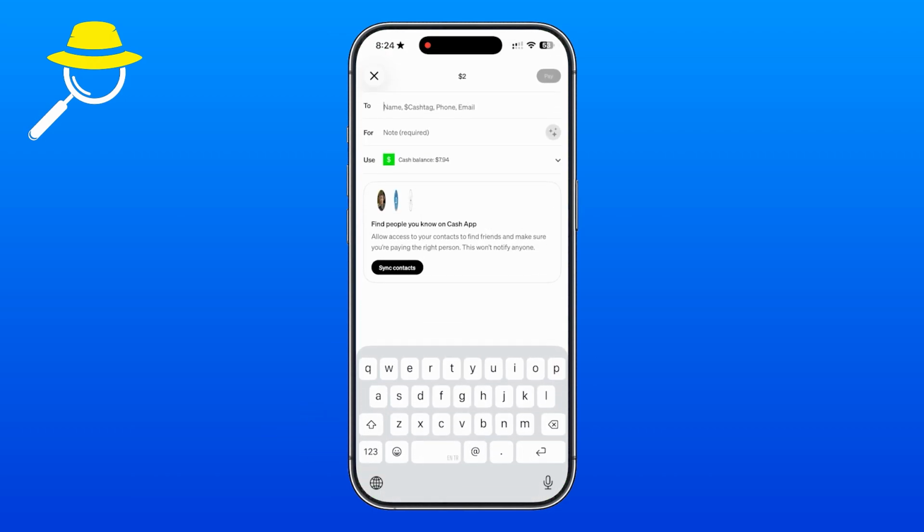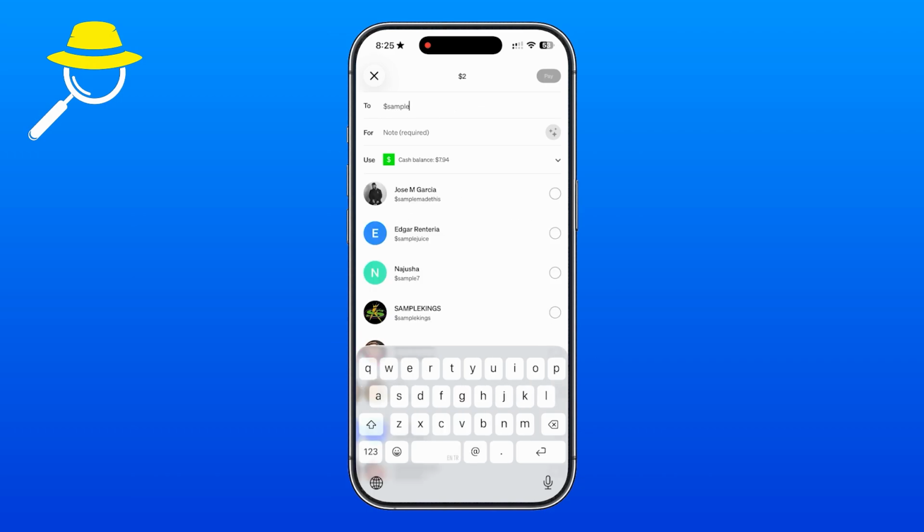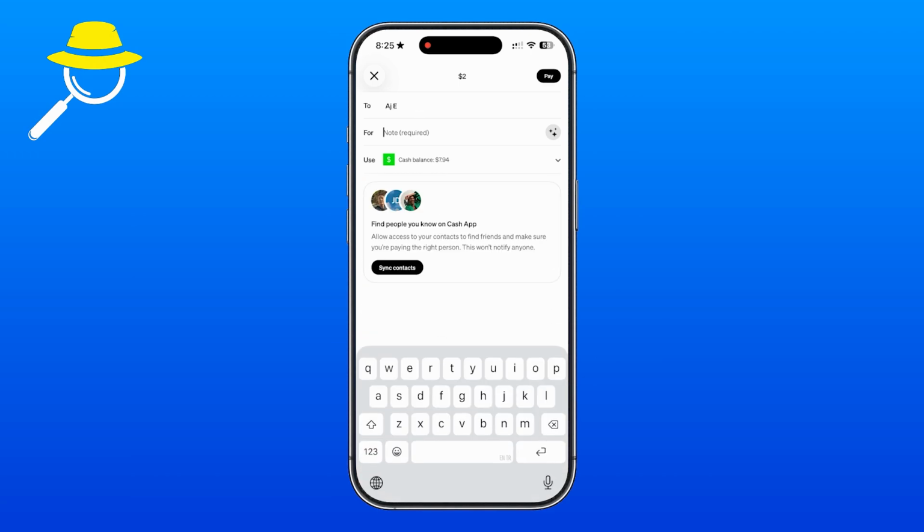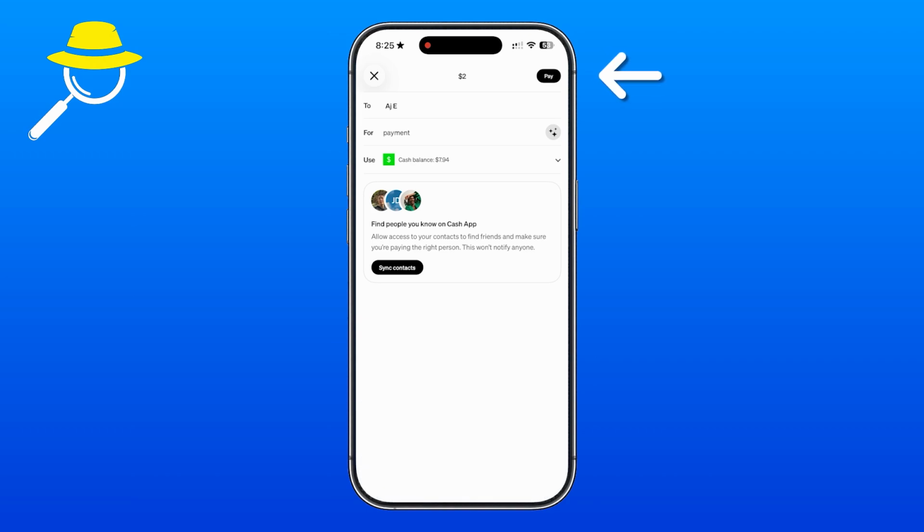Next, select the person you want to send money to by searching for their cash tag, phone number, or email address. If your contacts are connected, Cash App can also help you find people more easily. After selecting the recipient, you can add a note describing the payment. Then, review the details before continuing. Now, once the payment looks correct, tap Pay in the top right corner.